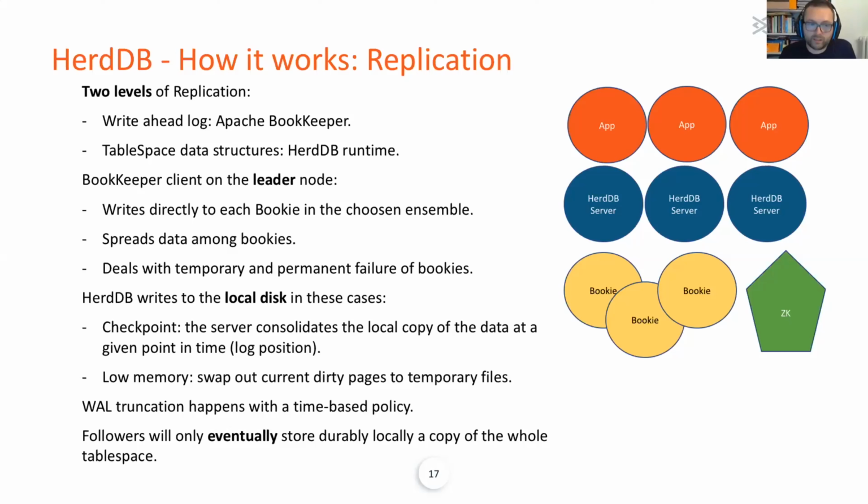RDB writes to the local disk in these cases during the checkpoint. During a checkpoint, usually the database consolidates the local copy of data at a given point in time, a log position in the write-ahead log. But it has to swap out current dirty pages to temporary files in case of low memory. This can happen if the database has too little memory for working.